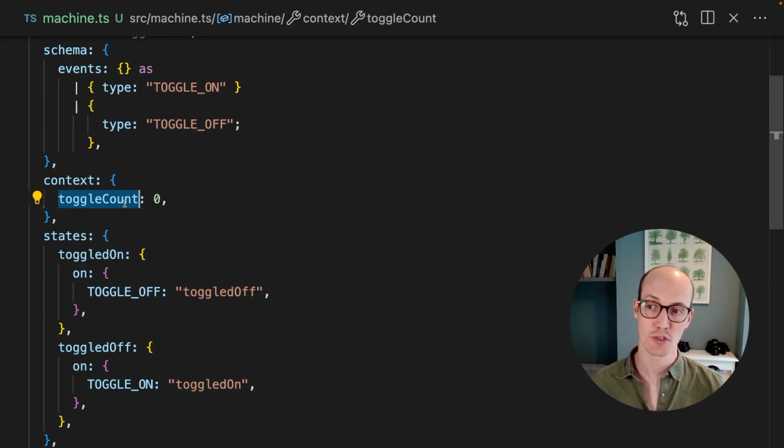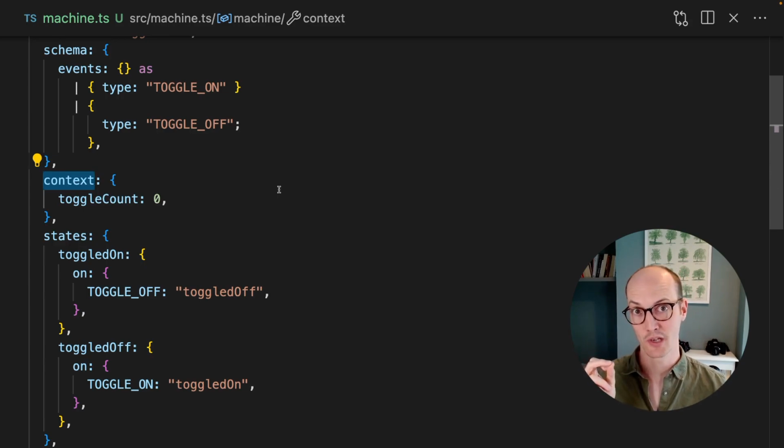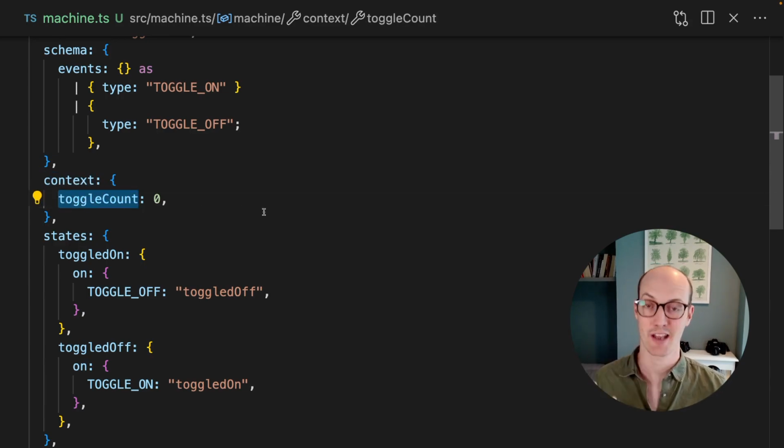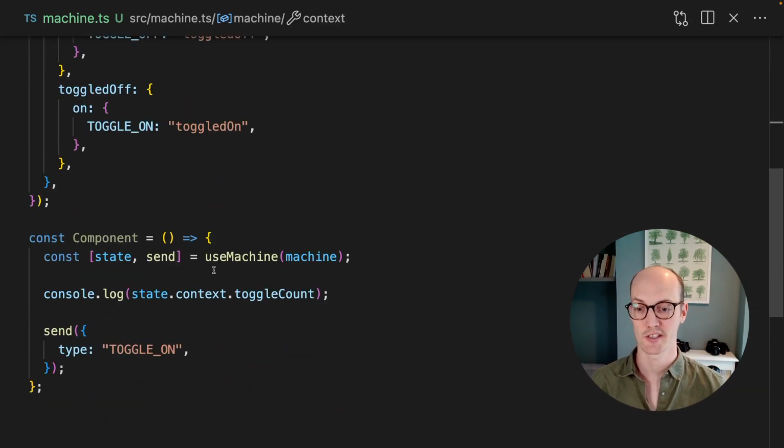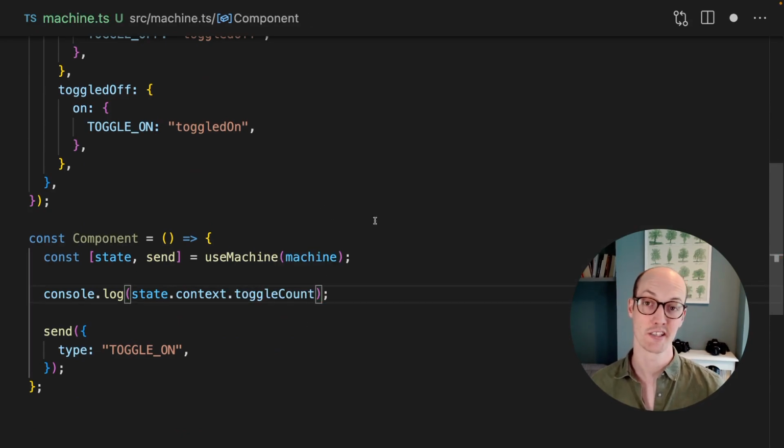In XState, you can also provide this context, which is kind of like a data store that belongs to the machine only. And here we're creating a count of all the times that the machine gets toggled. By default, this will be inferred just from the type that you pass into the context here. So we can access state.context.toggleCount, and that's already type safe for us.